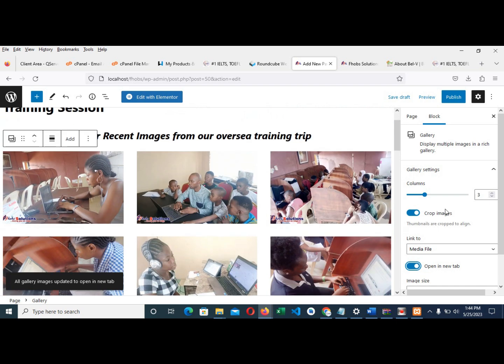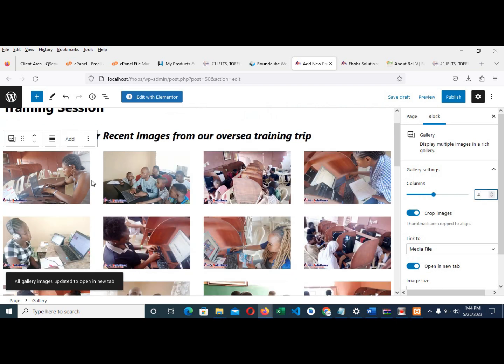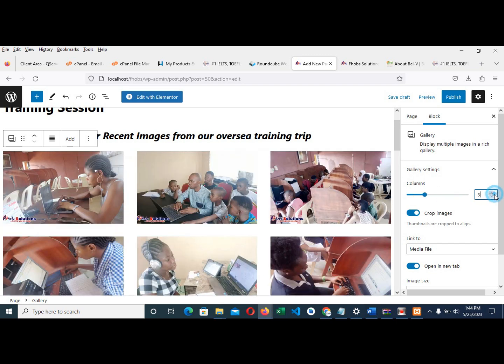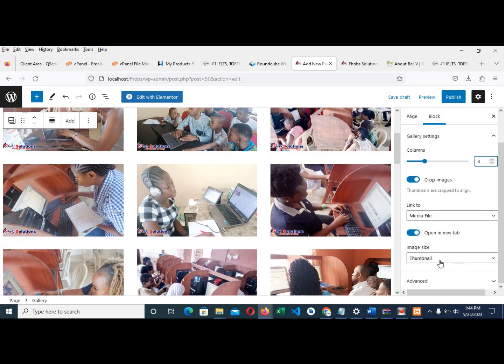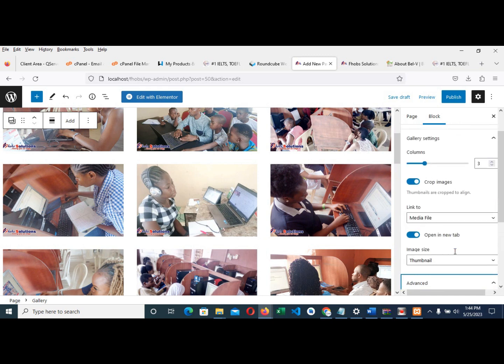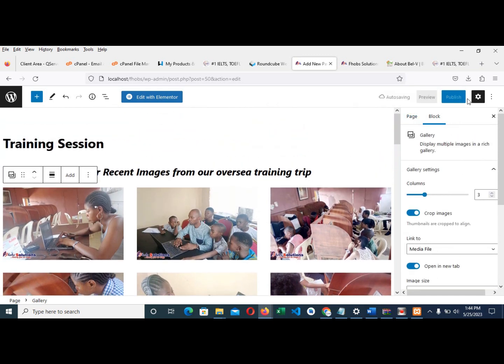1, 2, 3 columns. Can make it 4. 1, 2, 3, 4. Can make it 2. So I think 3 is okay. I think that's fine. Okay. So once I'm done like this, I'll publish it. I'll ask questions.